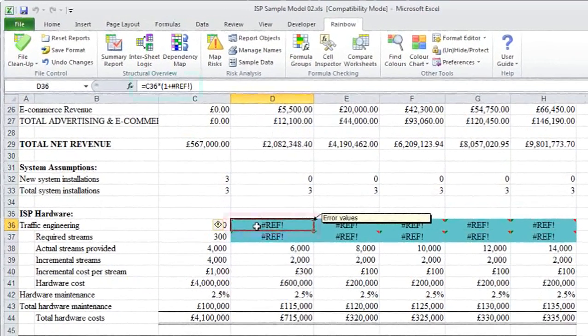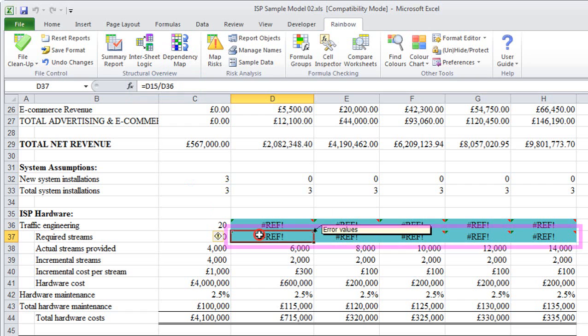And here we can see that this formula was probably intended to multiply the value in C36 by an inflation index, but the row containing the index has been deleted, resulting in a #REF error. And as Rainbow correctly indicated, row 37 contains #REF values simply because it depends on row 36. So we only need to correct row 36 to eliminate all the error values.